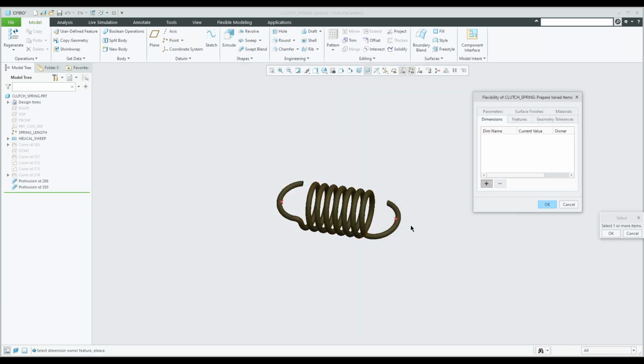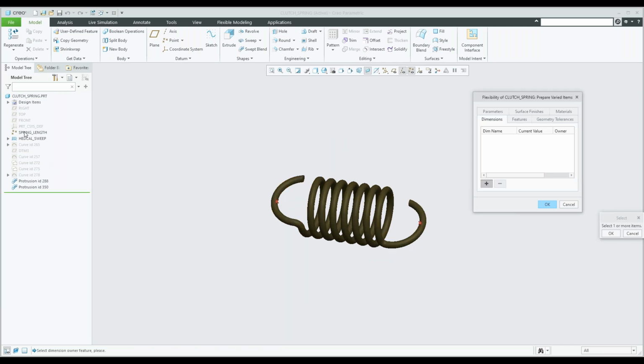You pick the feature that you want to. So this spring length is driven by 2 datum points. So I can just add that point in there. I can pick the dimension. So okay, and it's going to add that length in there.